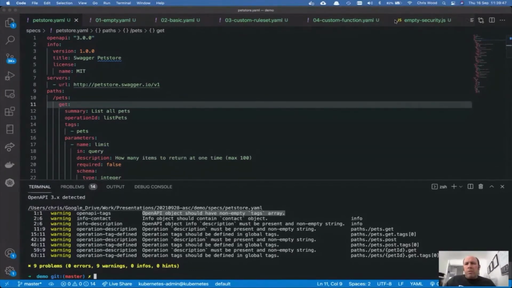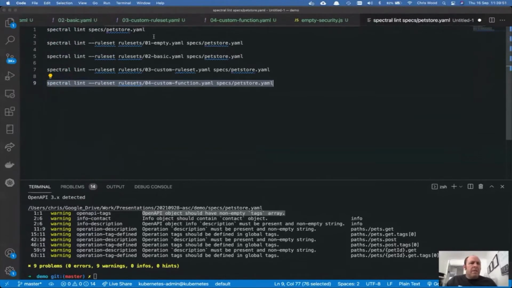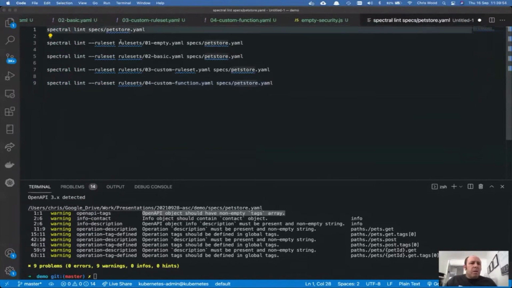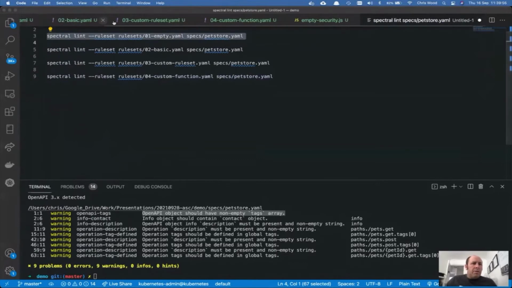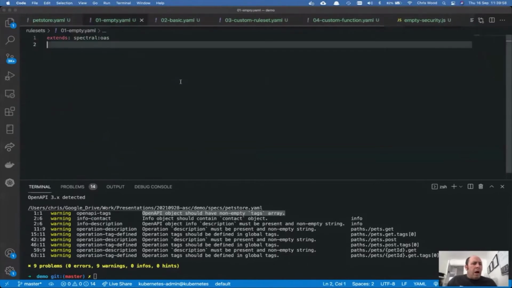Now, if you're from the UK, in the style of Blue Peter, I prepared this earlier. So just copying a command to save a bit of time. So I've created a rule set. A rule set is a YAML file. It's basically instructing Spectral to do certain things.